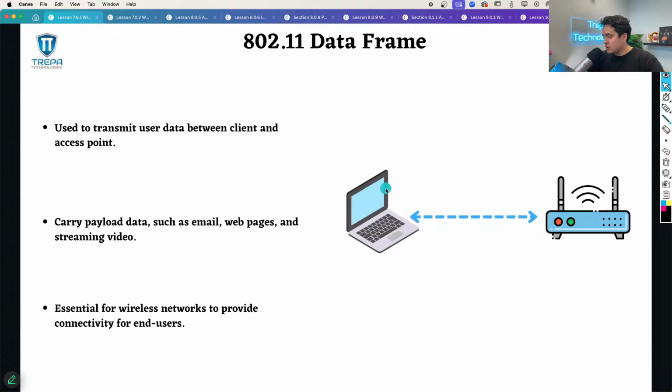So this is going to be used to transmit user data between client and access point. This is going to carry that payload data when I'm sending an email, I'm streaming, I'm accessing a web server. Any of that is in the 802.11 data frame. So your normal user stuff, what they're going to be doing on the computer when they're reaching out to the internet.